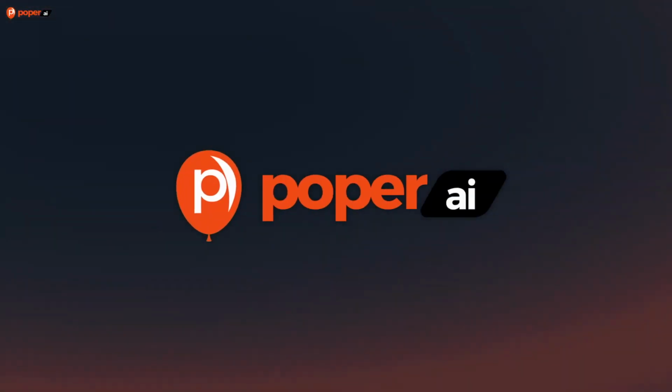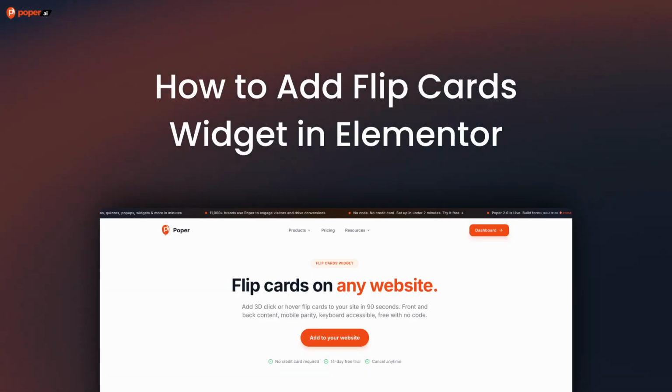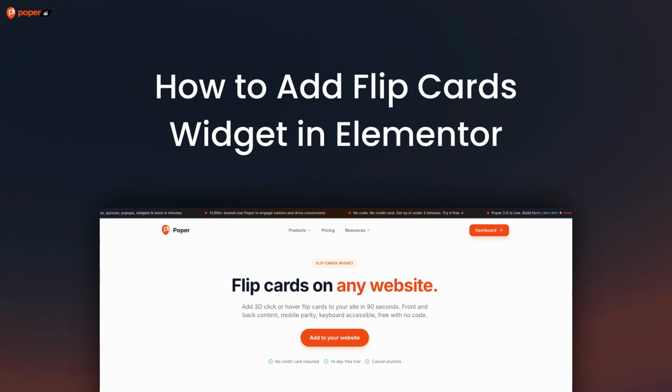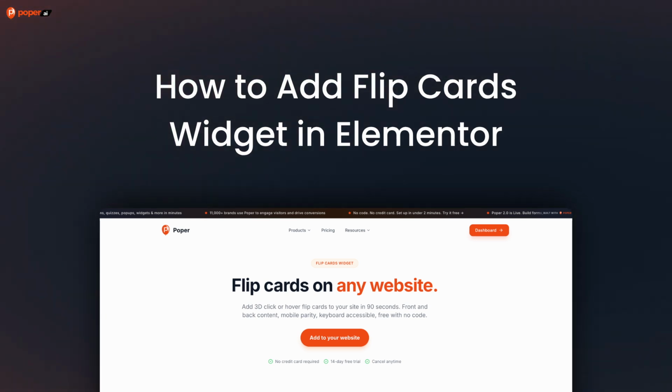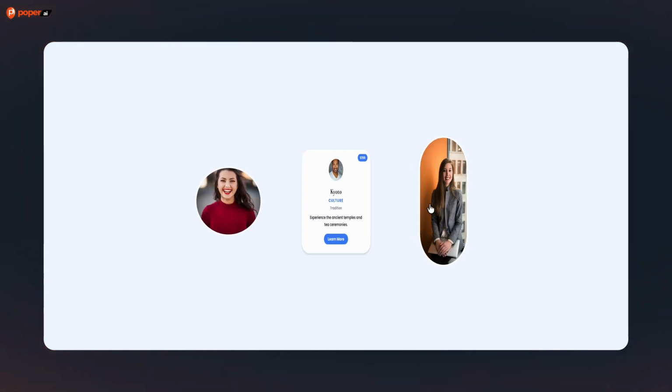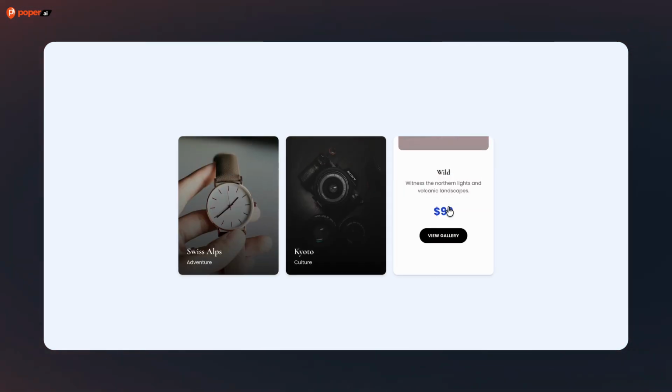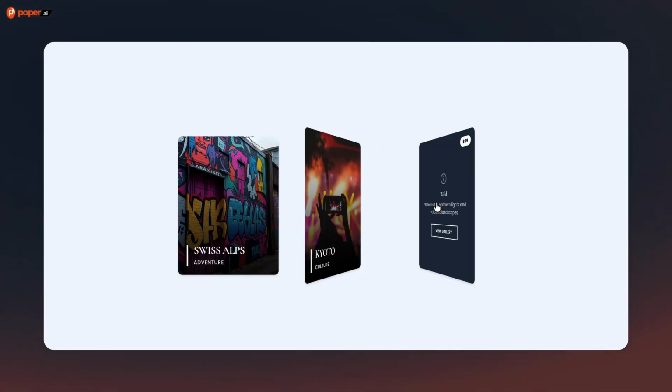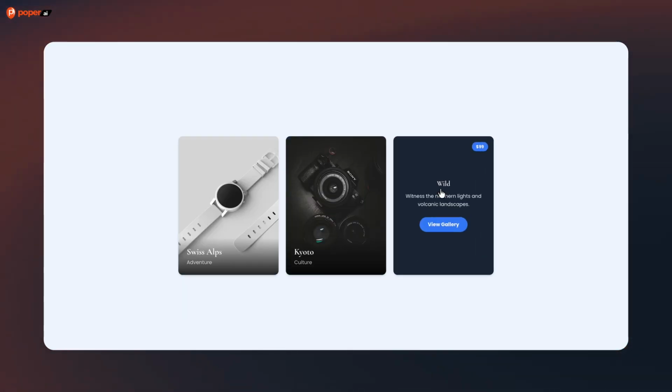Hi everyone, my name is Amy, and in this video, I'll show you how to add the Poppers flip card widget to your Elementor website. Flip cards are a great way to present information in a compact, interactive format, making your content more engaging and visually appealing. So let's get started.